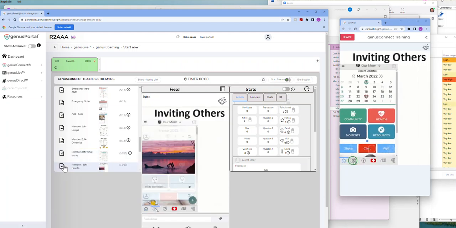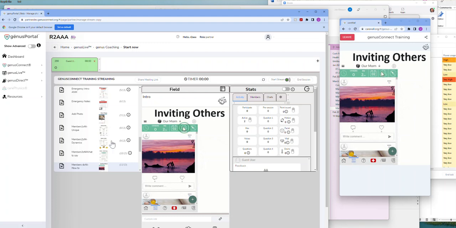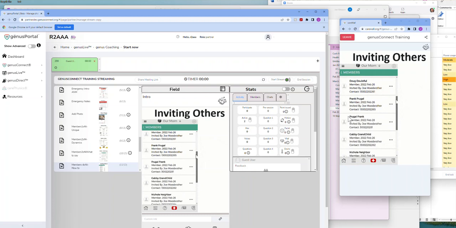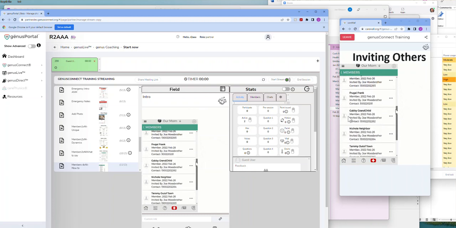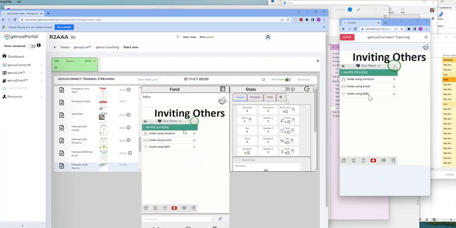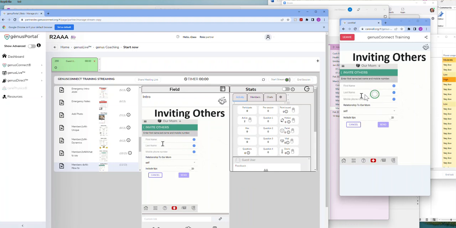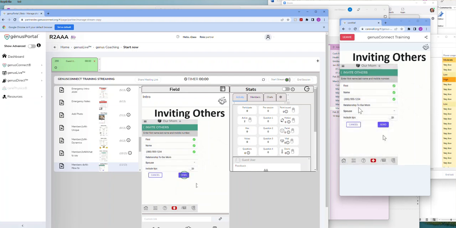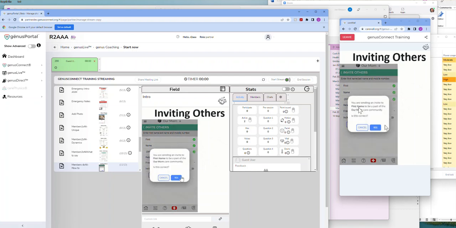Inviting others is as simple as clicking on that members icon, and then you'll see who's in your community. Using that plus button in the top right allows us to add a new member. So I hit the plus button and then invite using SMS, which means text message. Enter their name and their mobile number. You can select their relationship to mom, whether it's a spouse, a sibling, a friend, or a neighbor.